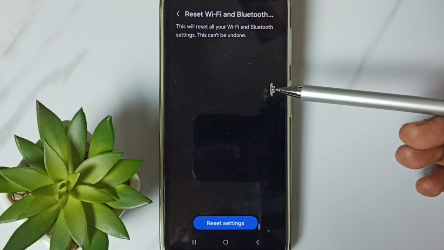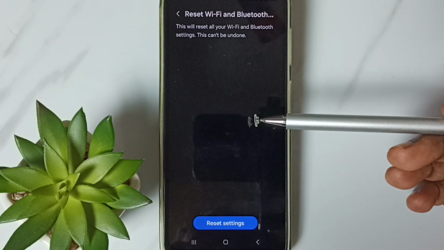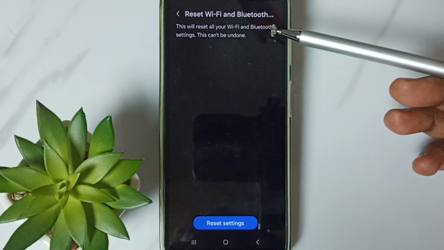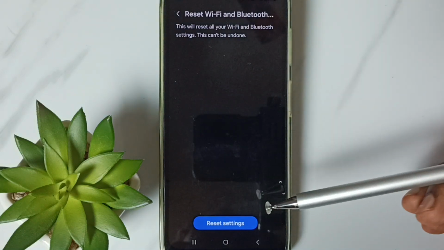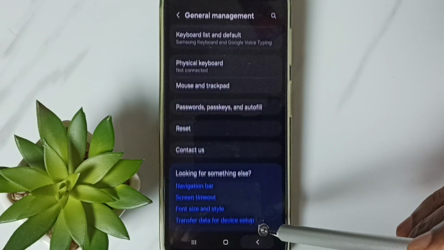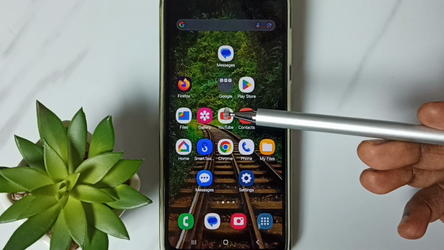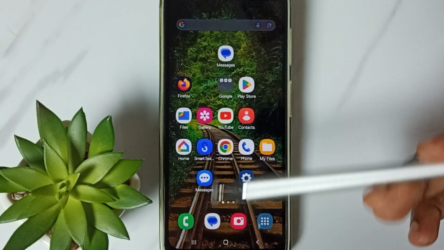This reset operation is safe. It will not delete any data from your phone. It just resets only the Wi-Fi and Bluetooth settings. After this reset operation, you can go back and try to pair a new Bluetooth device. That should work. Okay, so this way we can reset Bluetooth settings and fix all Bluetooth related issues.